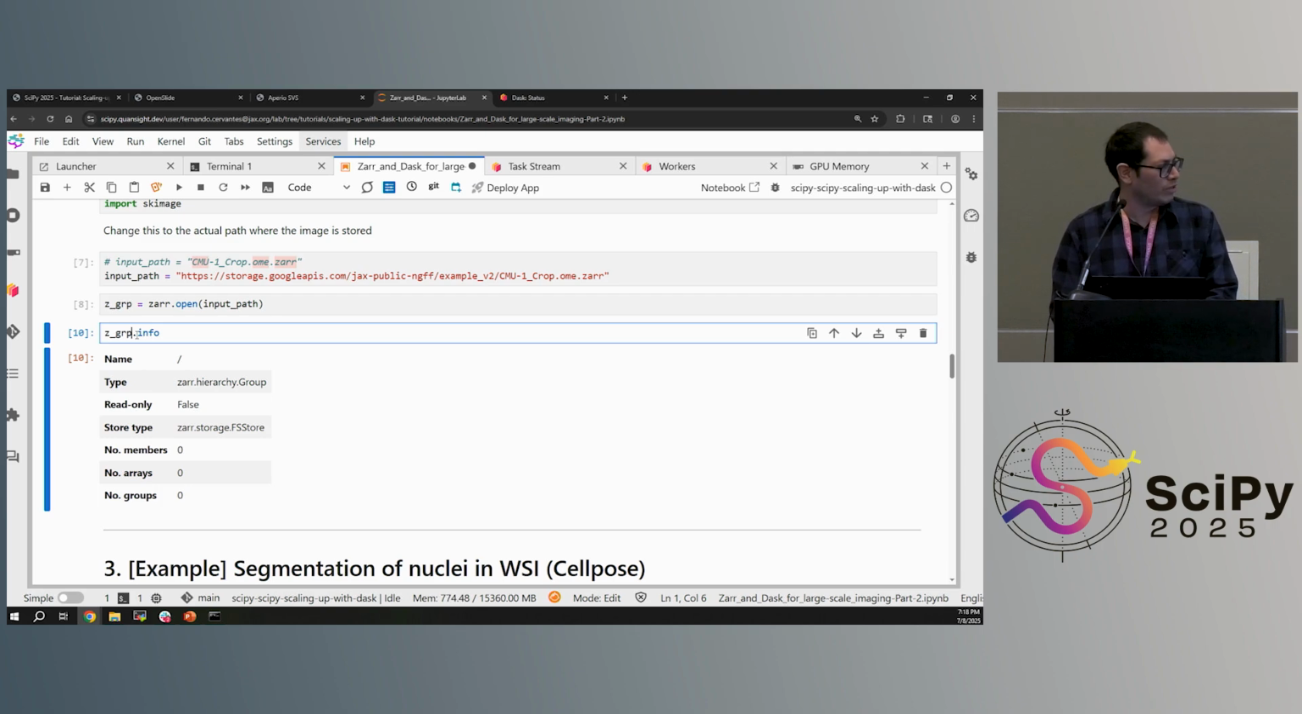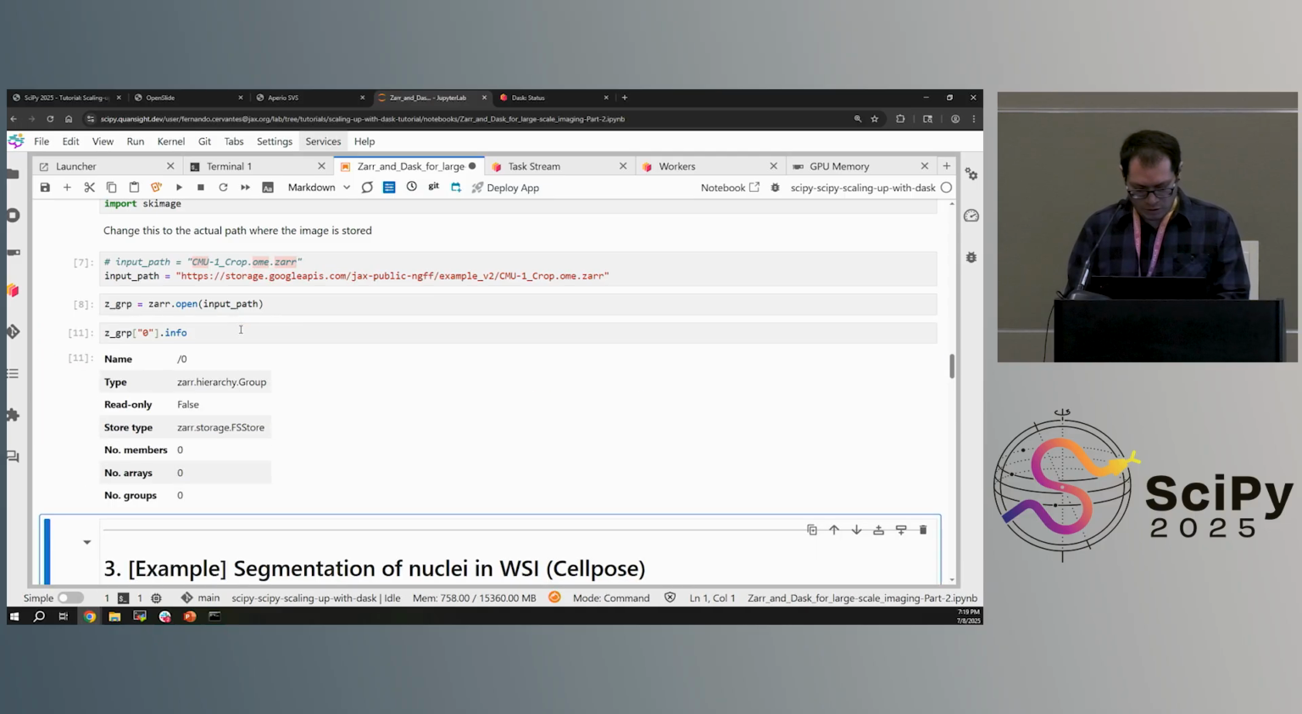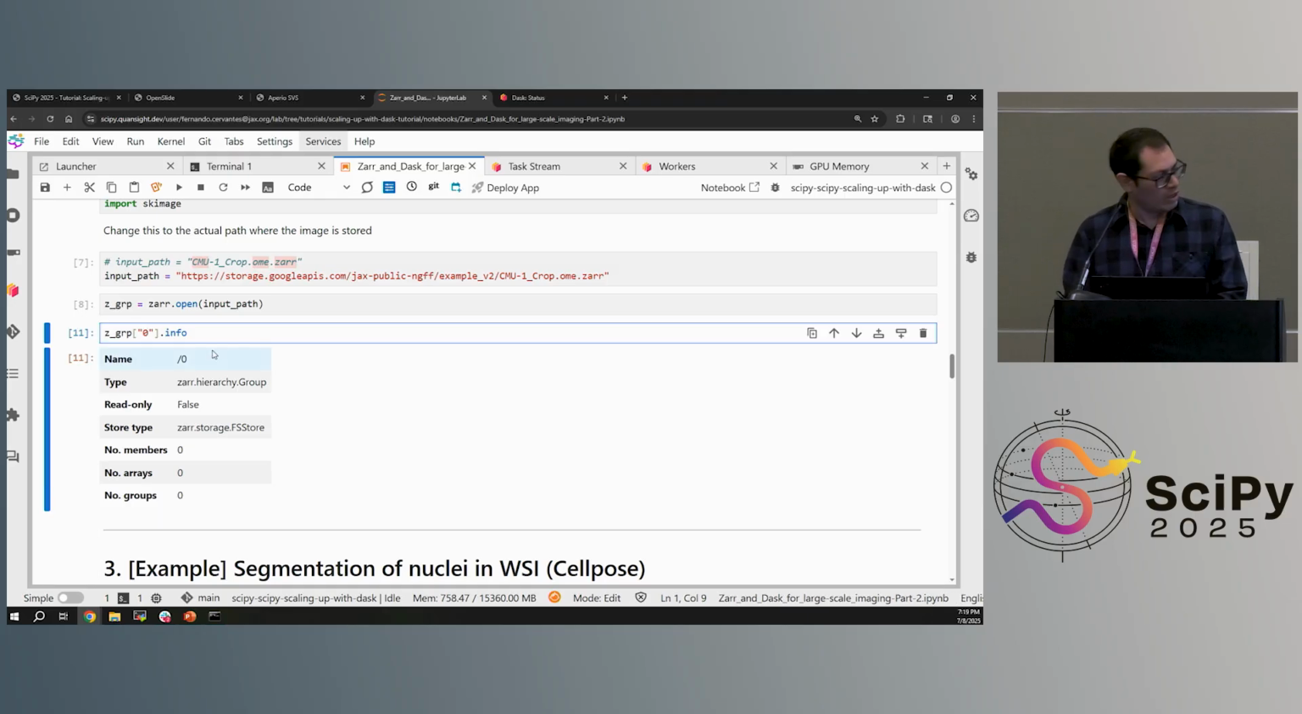What it receives is a chunk, so image chunk, and it's going to return this function RGB to gray applied to our image chunk. So we want to apply that to this selection. I'm going to call this DA gray.